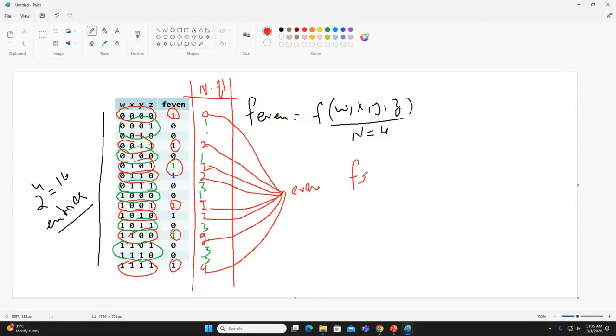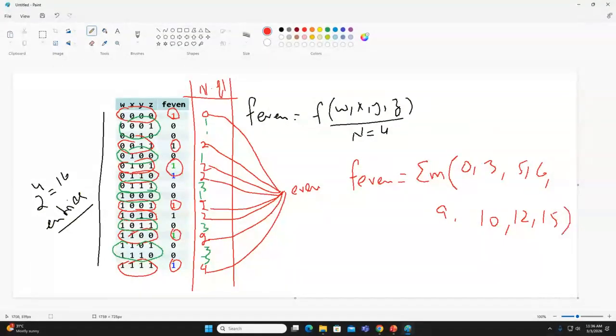Okay, now how can we write Fe1? Please help me, I want your answer now. Anyone may answer. How can we write Fe1? Sigma m. Yes. Can you help me? 0, 0. Very good. 3, 3. Then what? 5, 6, 5, 6. Very good. 9, 10, 9, 10, 12, and 15. 12, 15. So now this is an even function.